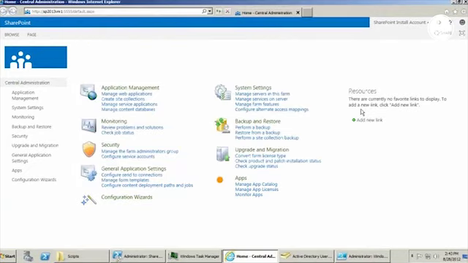Okay, so we've got SharePoint up here, but we don't have anything. It's not doing anything yet.